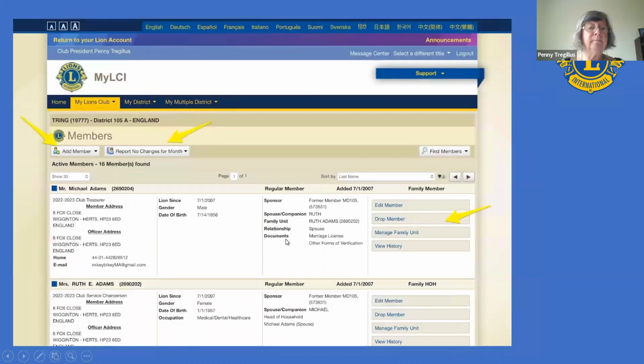Next slide, please. You will then see three words that have been highlighted here: add member, report no change for month, or drop member. Now, if numbers remain the same, you just click on report no change for the month. If you wish to add a member, you click on that one. And if you wish to drop a member, you will find there are different reasons that come up. You then take the appropriate action on that one and you save any information.